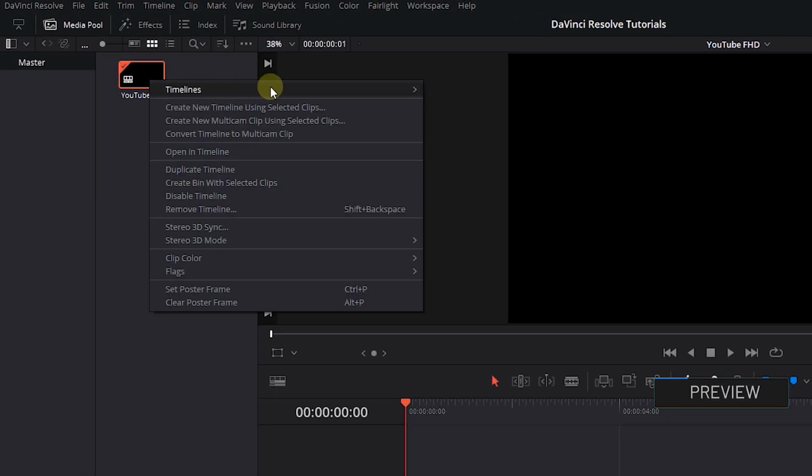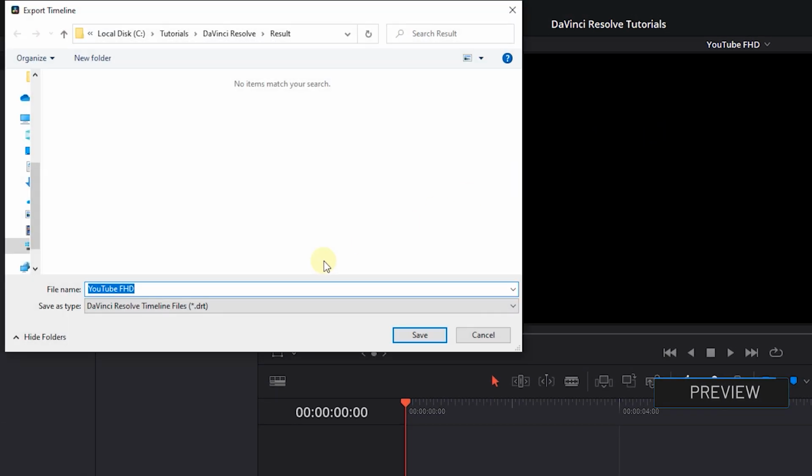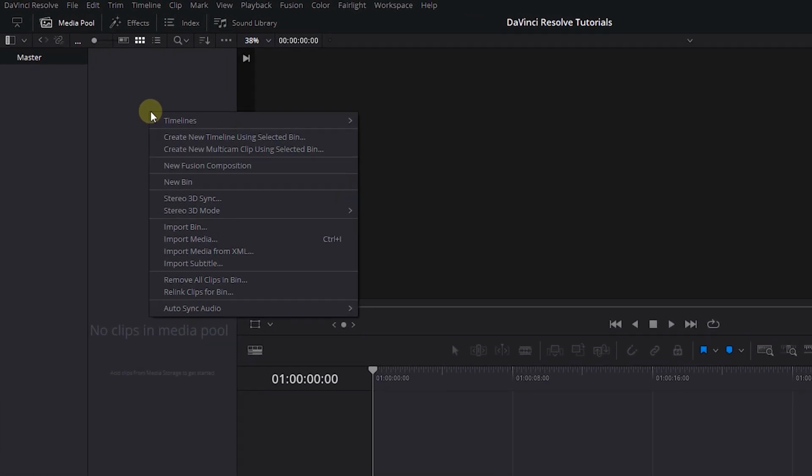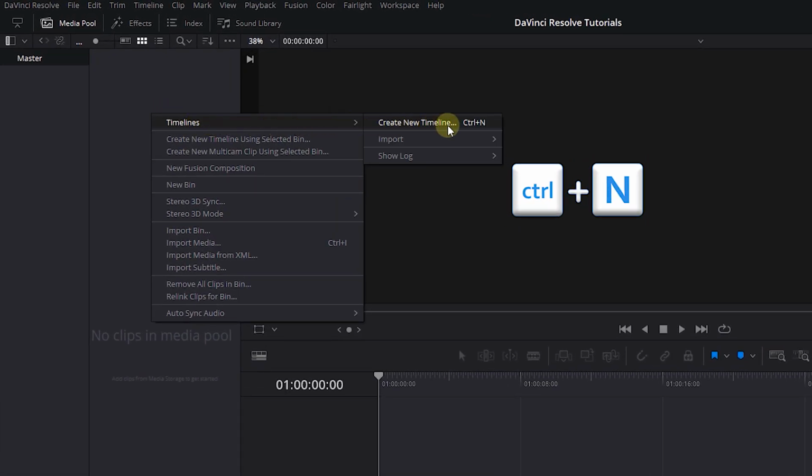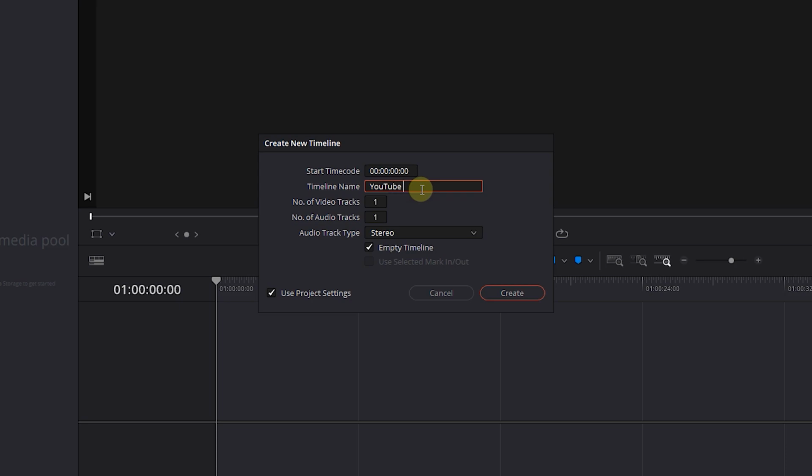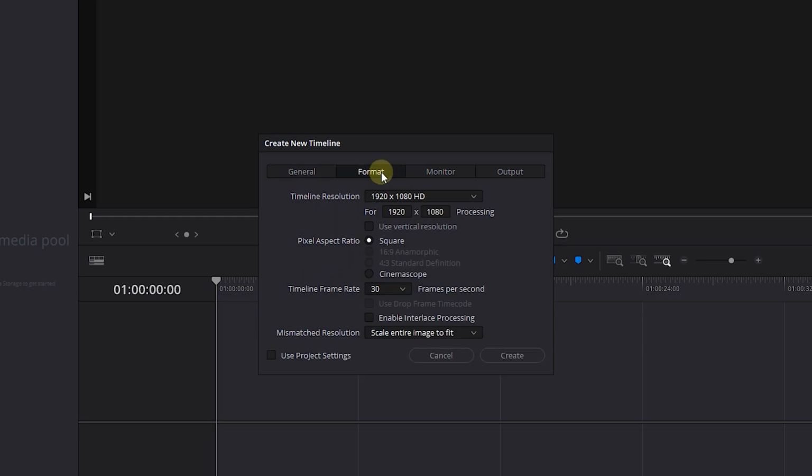How to export and import timelines in DaVinci Resolve. Right-click on the media pool and select Timelines, Create New Timeline. Now set a name for it and change the number of video and audio tracks. Then uncheck the Use Project Settings checkbox and change the resolution and frame rate to your liking.